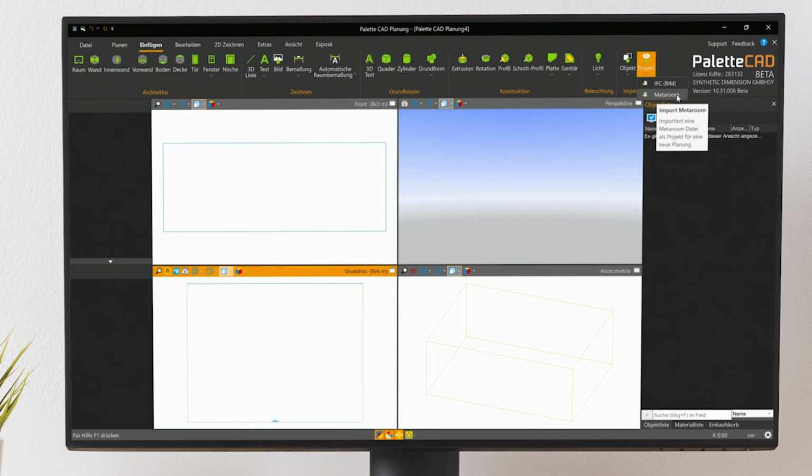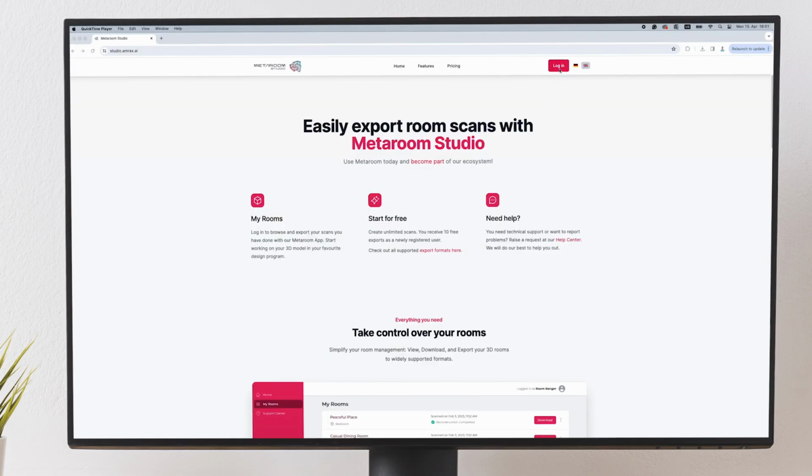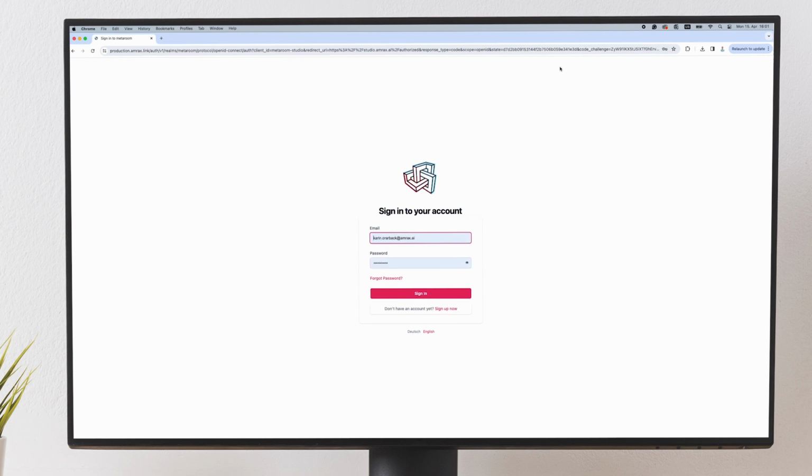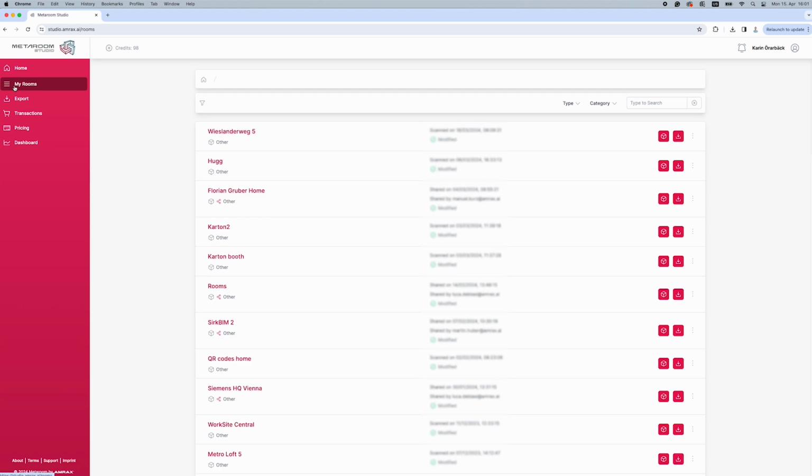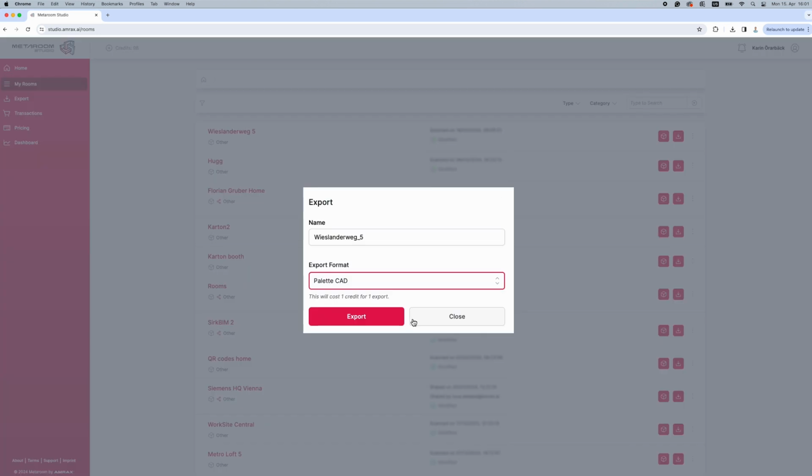A pop-up window will prompt you to log in with your Metaroom credentials. Once logged in, navigate to My Rooms and initiate the export process. Next, navigate to the export list. Click the Download button next to the exported room and the 3D model will automatically open as a new project in PaletteCAD.